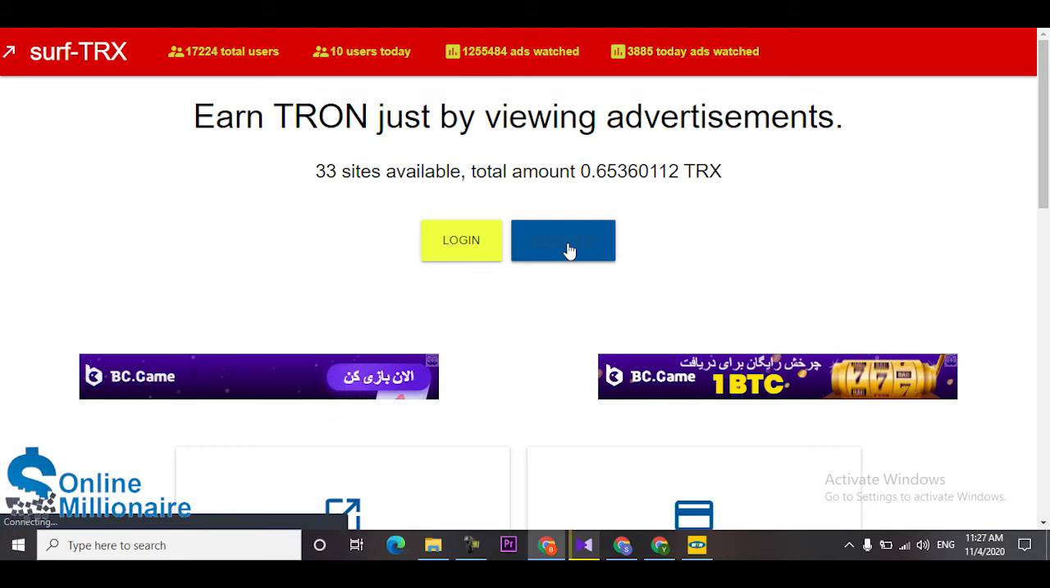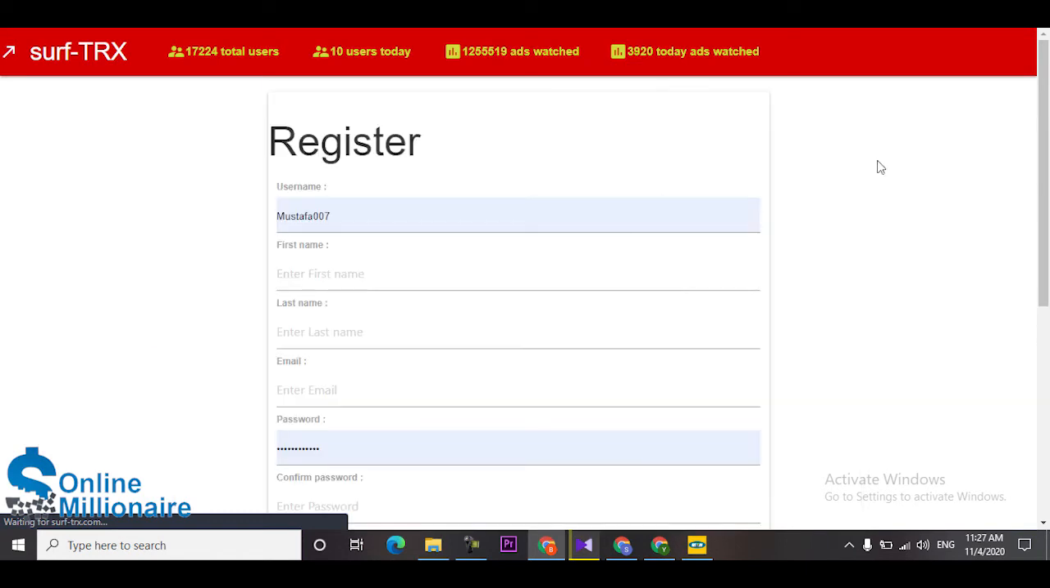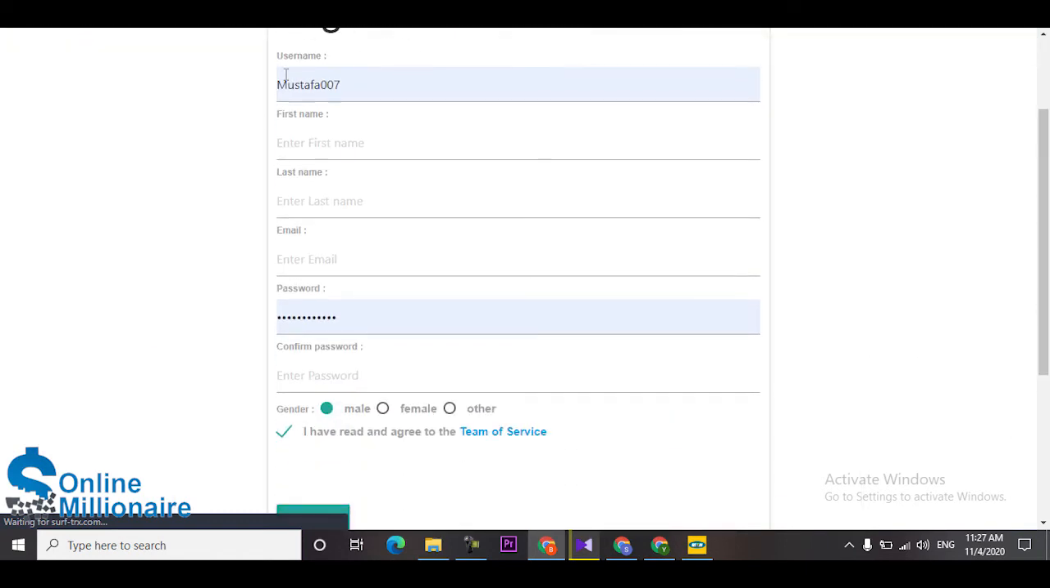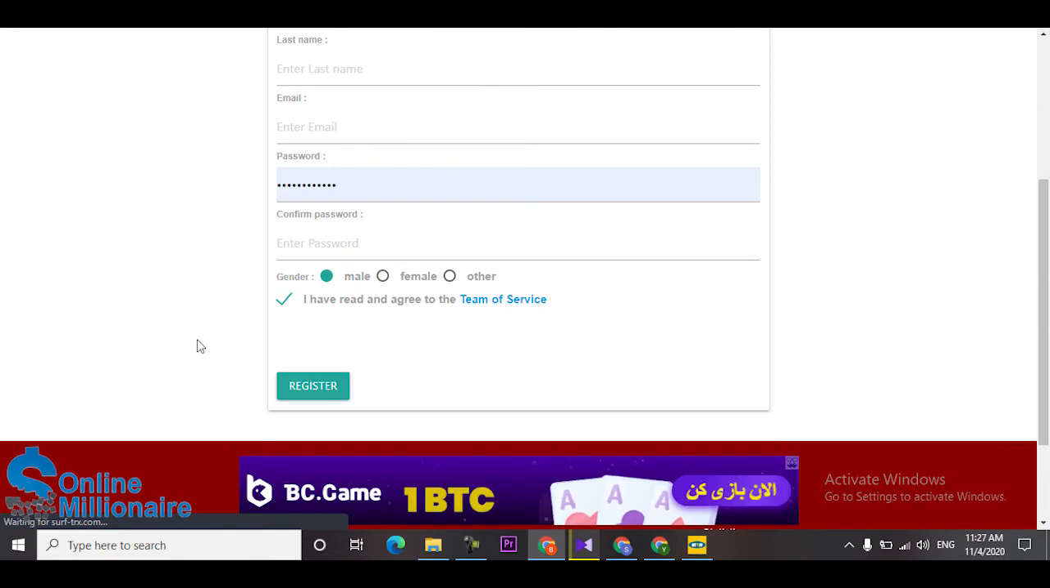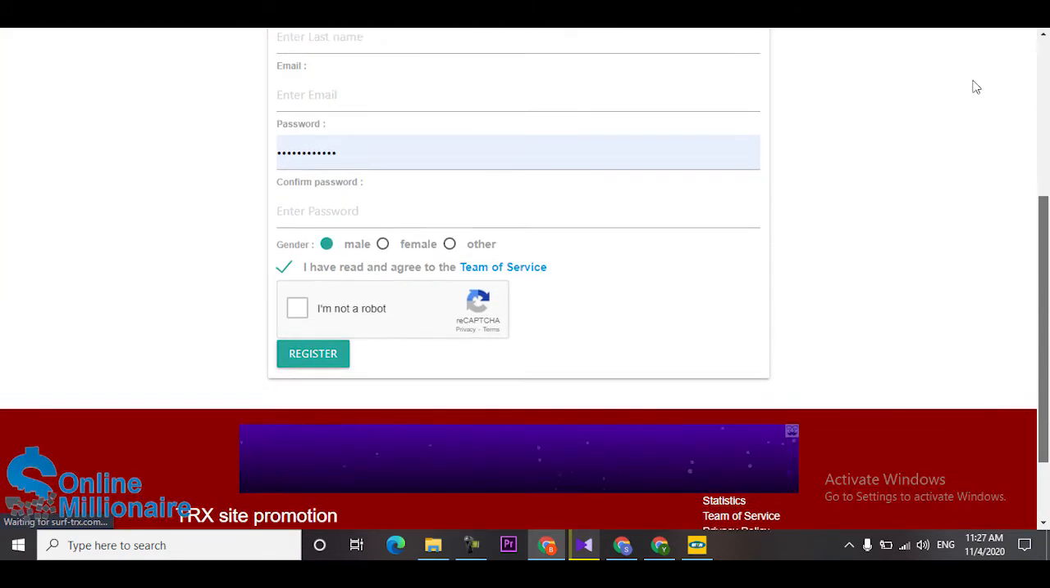Click register yourself first. The registration is very easy and you can refer yourself too. Put your username, first name, last name, email, password and confirm password. Just solve the captcha and click register. Okay, I already have an account, so I just go to login to log in to my account.